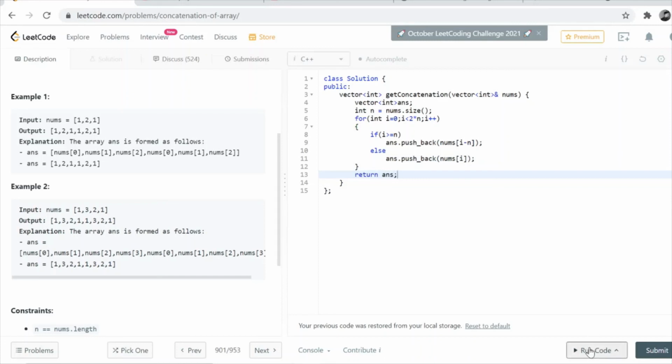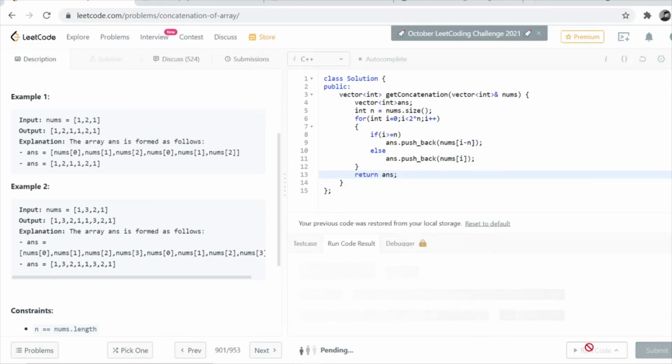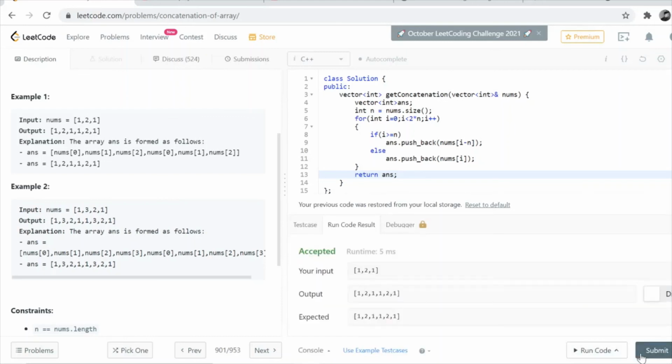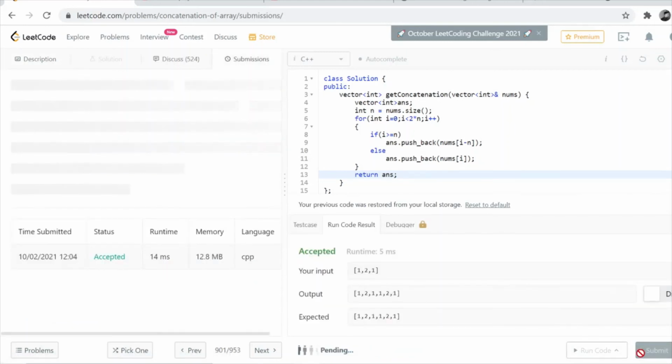So let's run this code. As you can see, we have got the correct output. Now we will submit it.